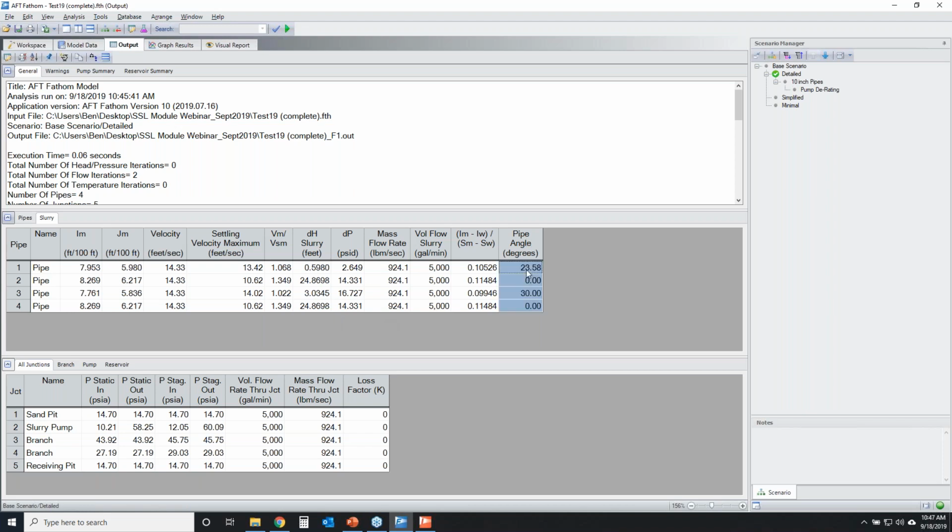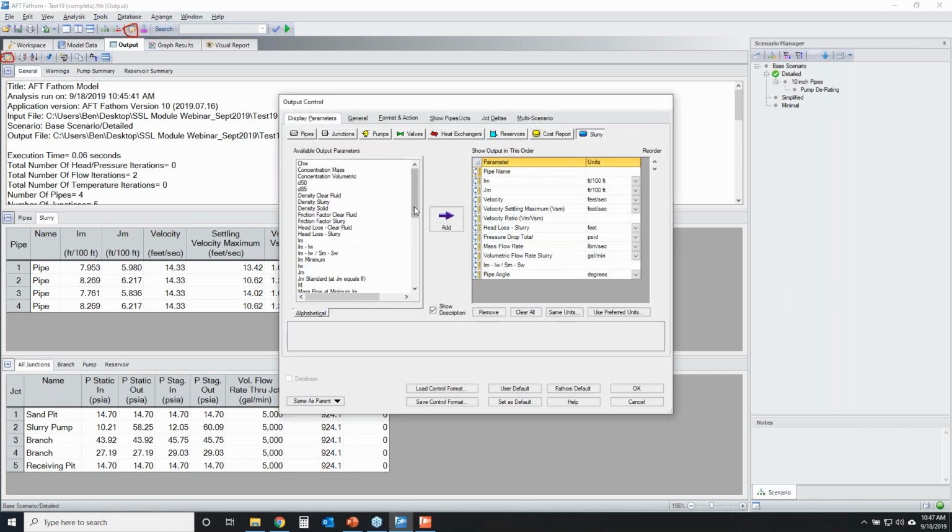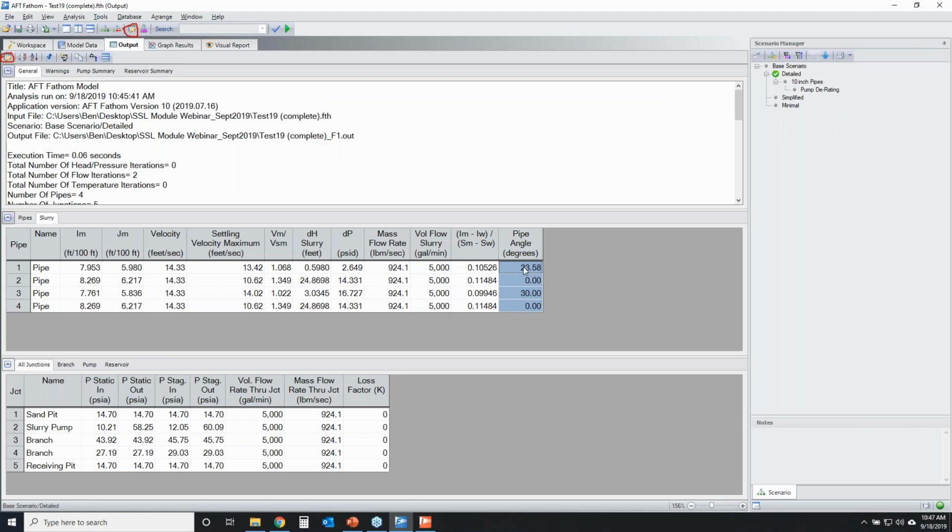You can also see what the pipe angle is. This is an output parameter. How do you get this parameter? Again, go to the output control window, which is either of these two buttons right here. And then when you open up the output control window, click on slurry, and then scroll down in the list of parameters for pipe angle. And this is where you can add your angle of the pipe for positive flow. And that way you can easily spot which pipes are at an inclination. Those are going to have lower settling velocity or higher settling velocity values. So that's important to pay attention to.